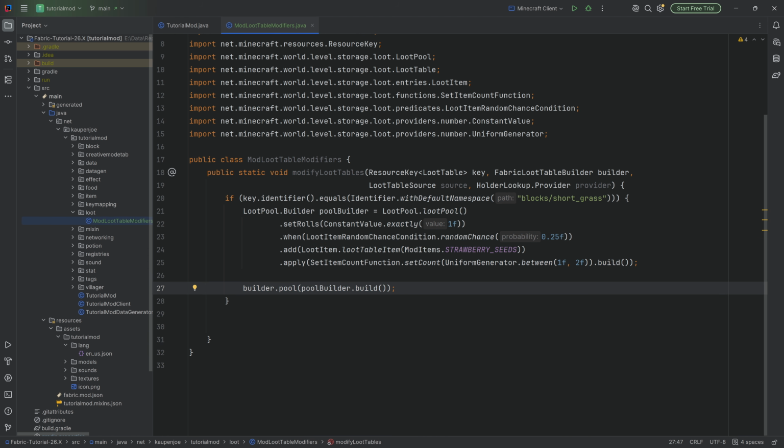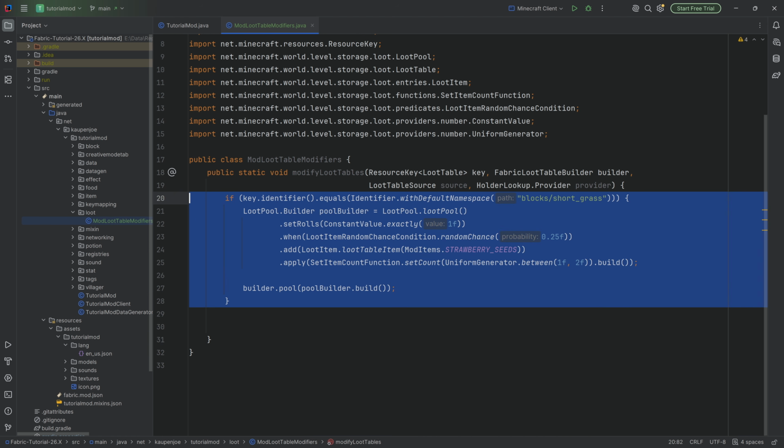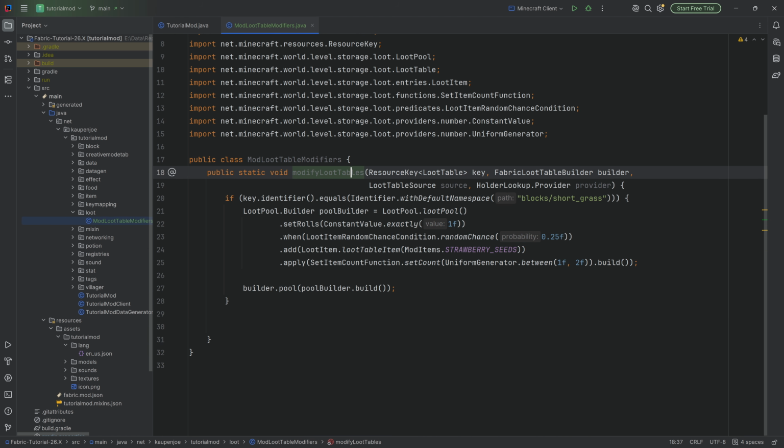This is now going to target the short grass, and if we were to add this now, so if we pull the modify loot table method in the correct event, then this is going to add strawberry seeds with a 25% chance, and then it's either going to drop 1 or 2.